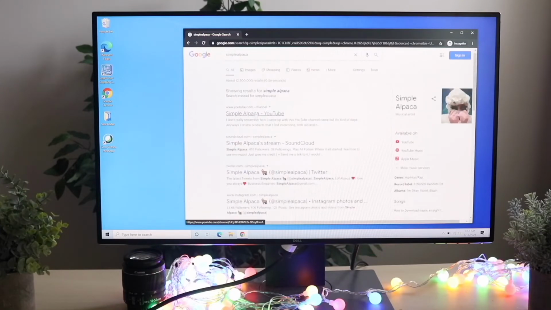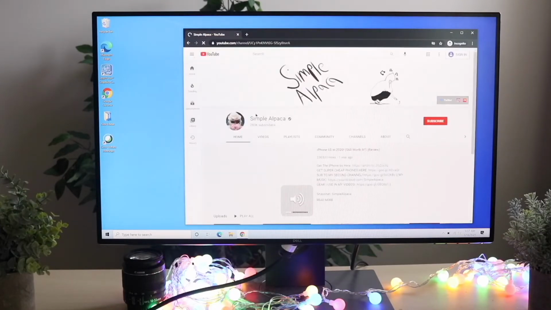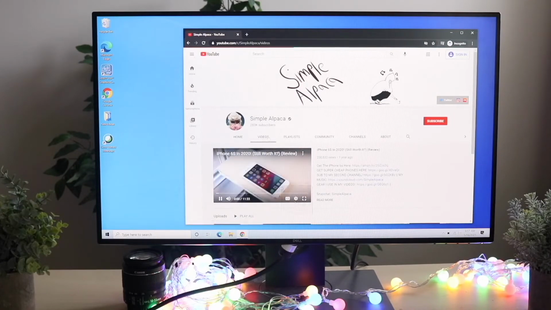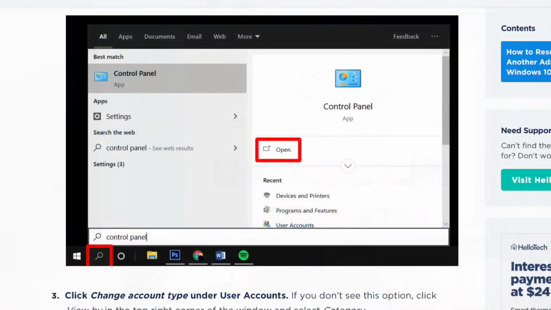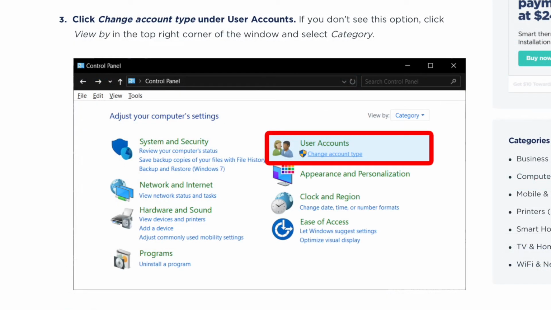Now there's another option if you don't want to go through this Microsoft webpage option. You can always go through the control panel. So go into your control panel by searching for control panel on the bottom. Once you're on there, go under user accounts and click the change account type option. And then once you're there, click on the profile that you want to change the password for.